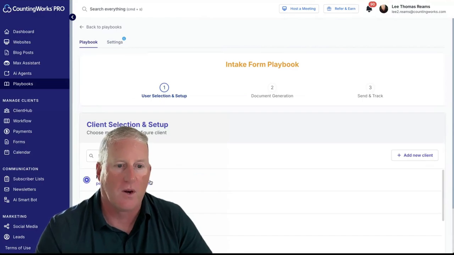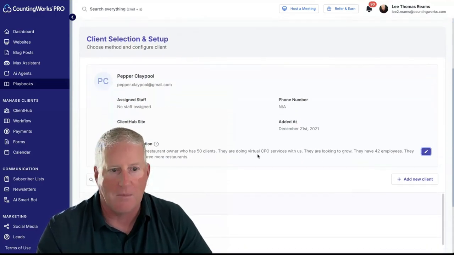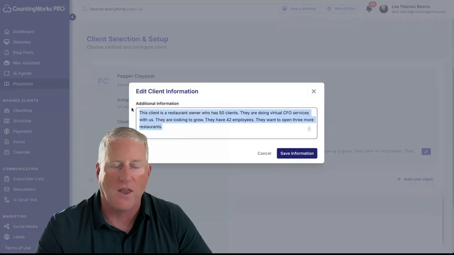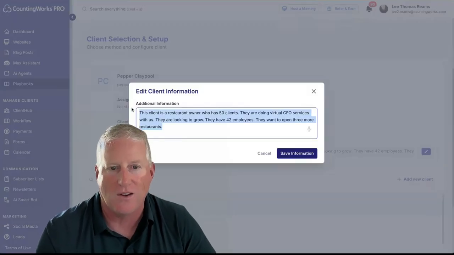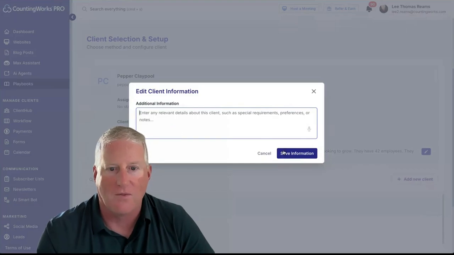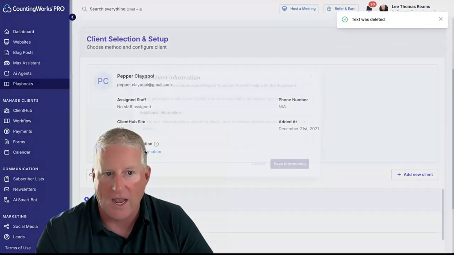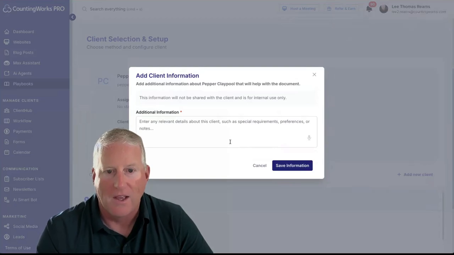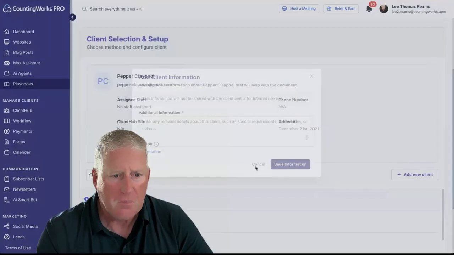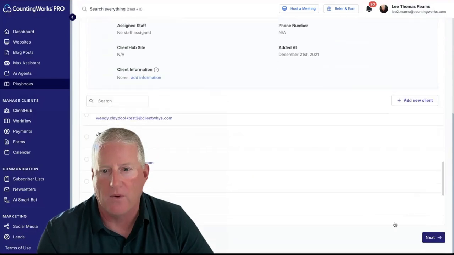So let's go in here. We're going to do Pepper Claypool. A reminder here, this little edit button and client information is an area that you can add additional context that Max will use when putting something together. I'm just going to go ahead and delete this and save this. But in the future, if you hit add information, this is where you would add it. Really helpful, right?